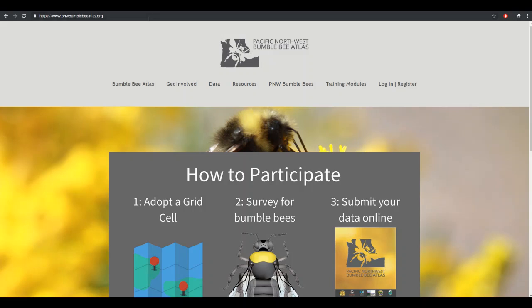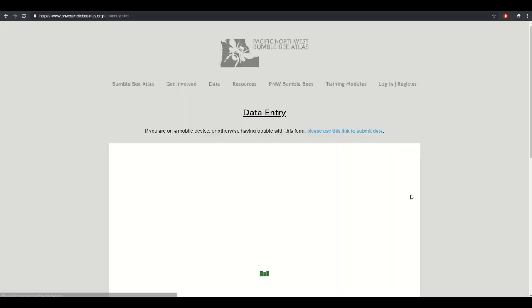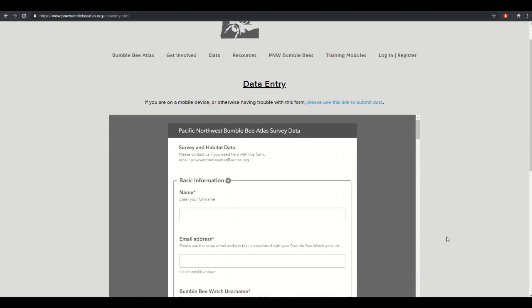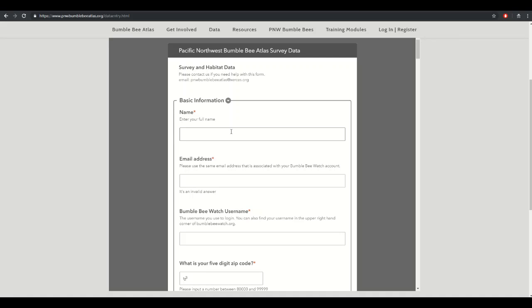To submit the data, you're going to go to the Pacific Northwest Bumblebee Atlas homepage, and you're going to go to data, and then you're going to choose habitat data entry, and this will bring up our new form. It takes a couple seconds to load, but once it does, you can just start entering your information here. So you put your name here and your email address here.